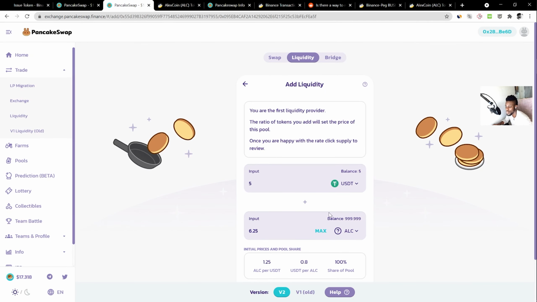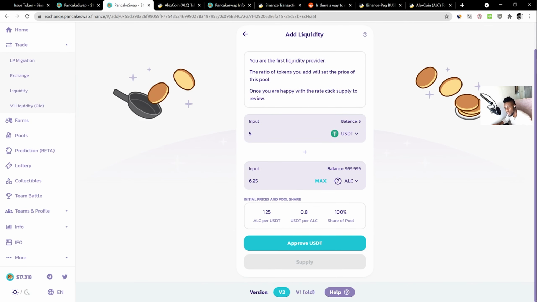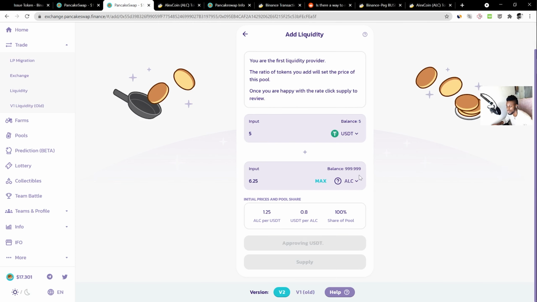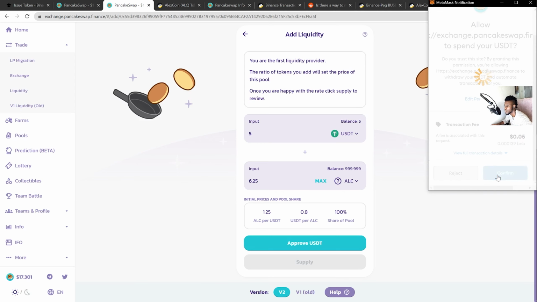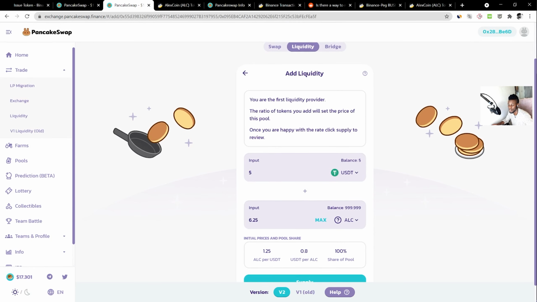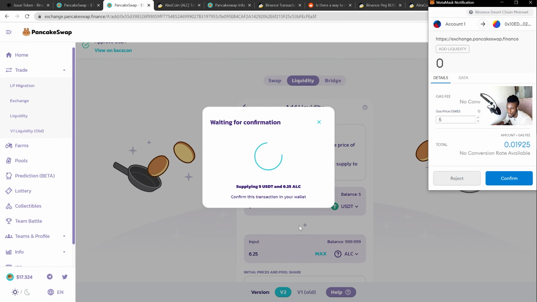This is adding to the pool 5 USDT, which is basically US dollars, and for 5 USDT you get 6.25 Alex coins, which means you get roughly a 25% discount on Alex coins. You click approve. It will ask you to approve the transactions, which you just go ahead and do. You approve the USDT, right? You confirm, it charges you whatever it charges you, and you click supply. All right, so supply, create pool.